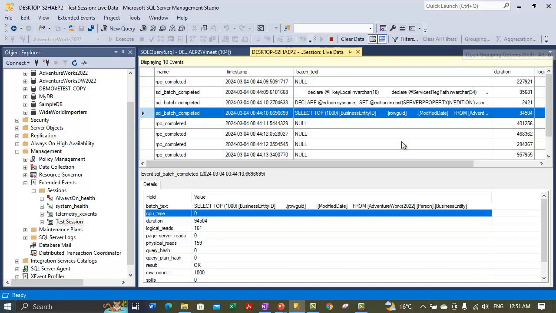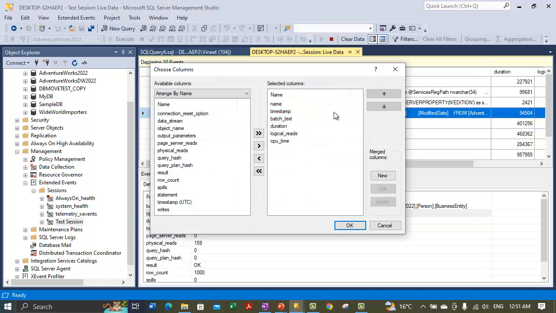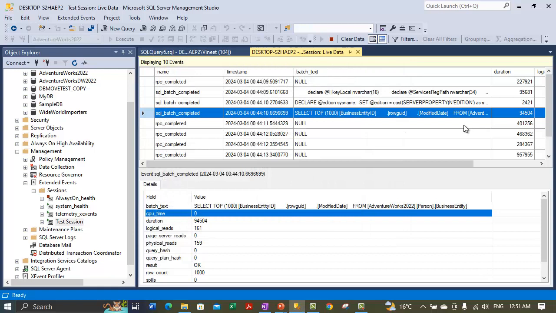Now I have selected the columns and we have ordered them as well. Over here in the choose column section, we have ordered the columns. We can select a column, move it up and down, and then click on the OK button to add those columns.